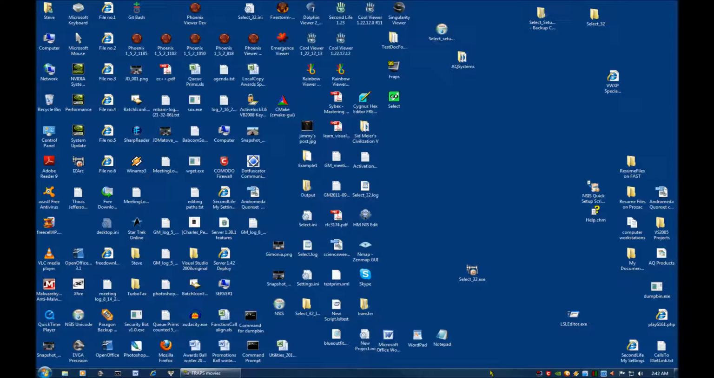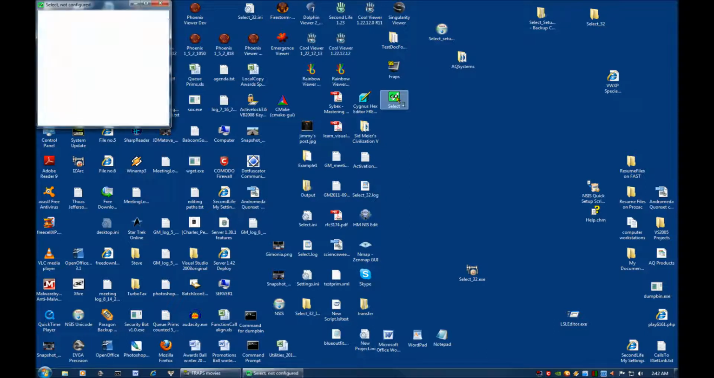Running Select for the first time, double click on the Select Go icon, and it opens up in the upper left hand corner of the screen. That is by default. Until it is configured, it always opens in the upper left hand corner of the screen.